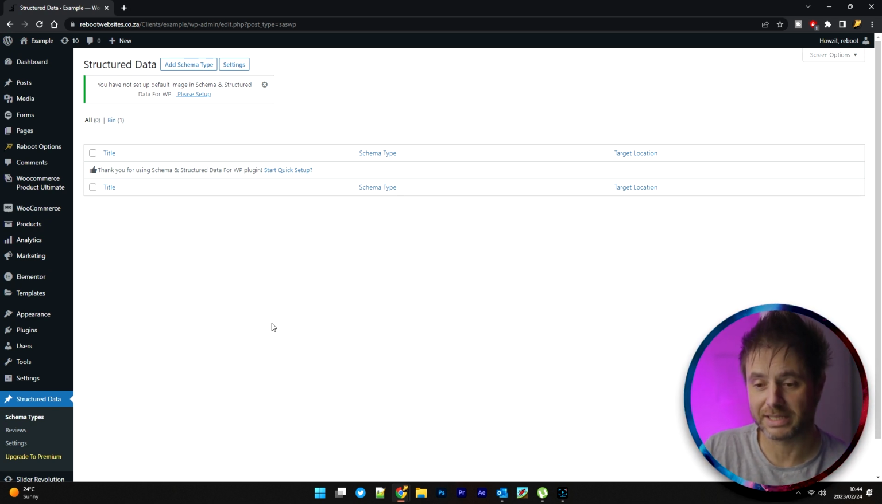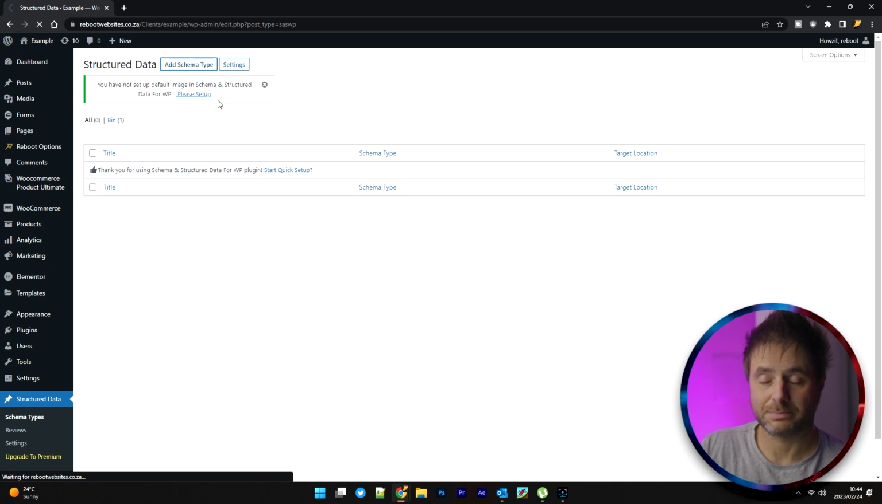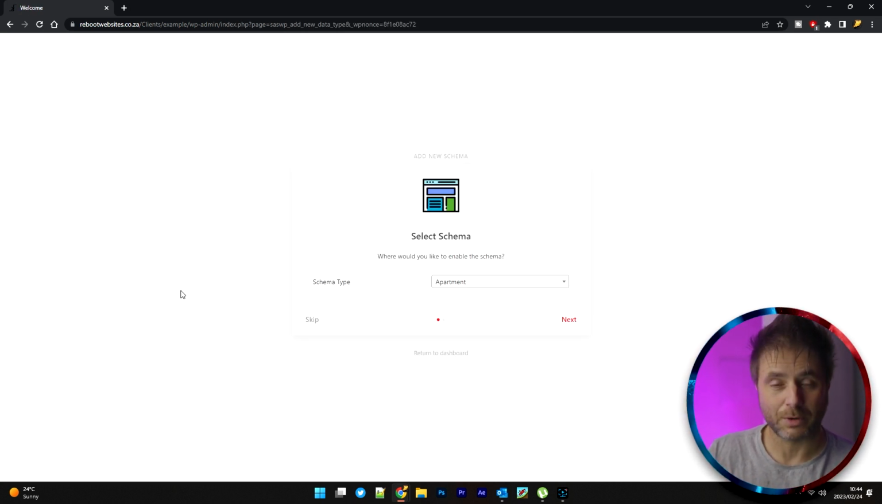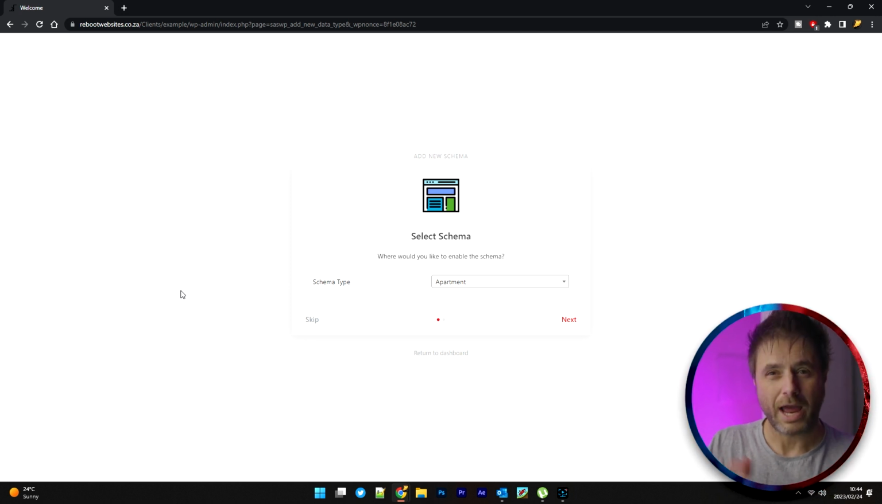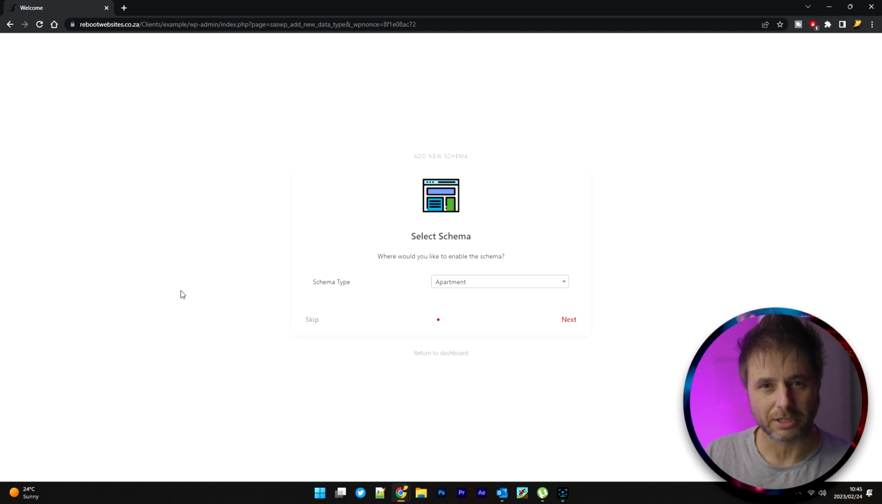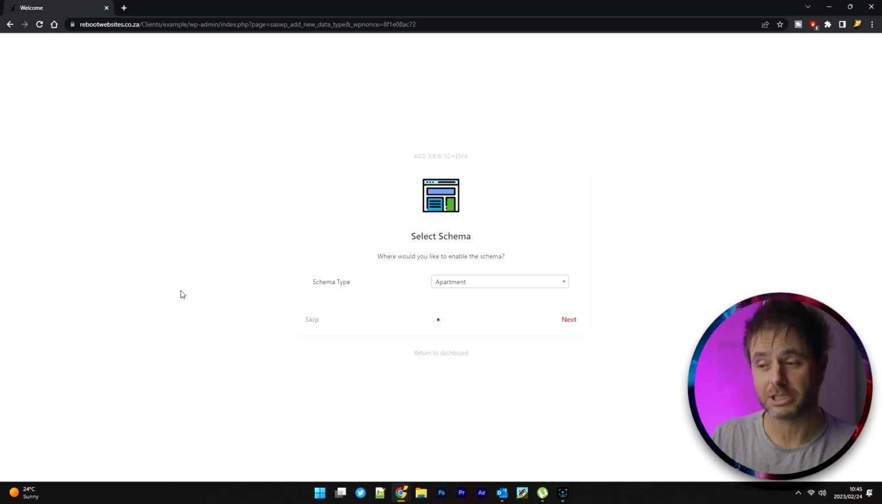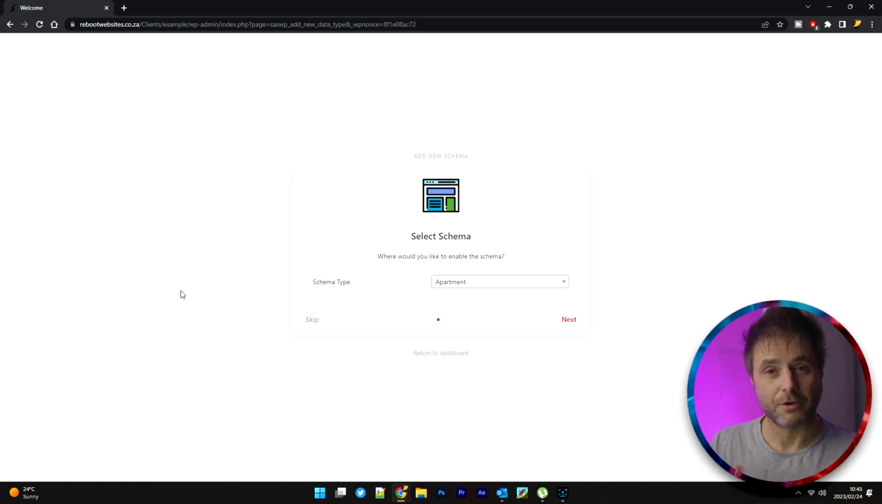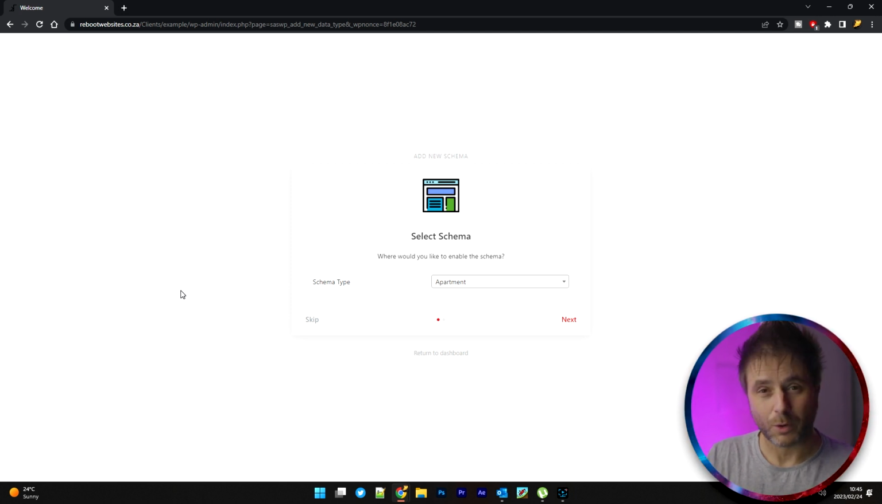See here in structured data, we're going to go add schema type. It's going to open up a wizard for us, and we can select whatever type of schema we want, be it an apartment or how-to guides or just a general article or an actual product. So you can actually put your products, the pages of your website, you can also put into a schema type. It's very useful like that to give you an edge on your websites as well.